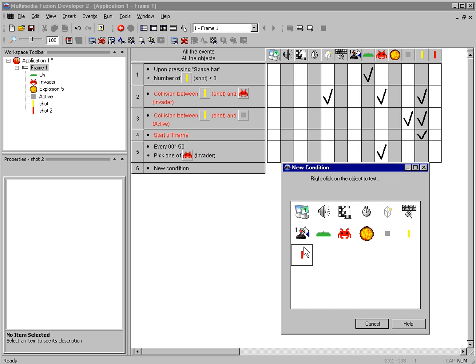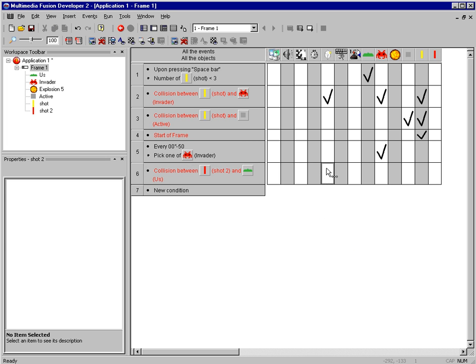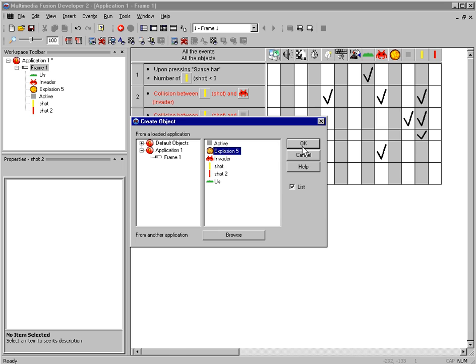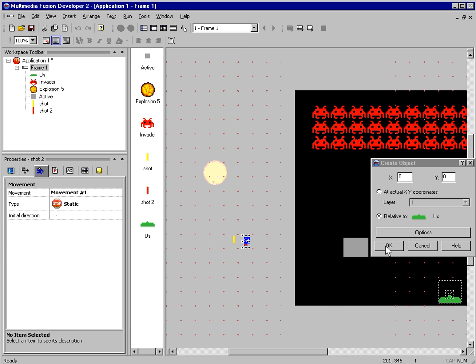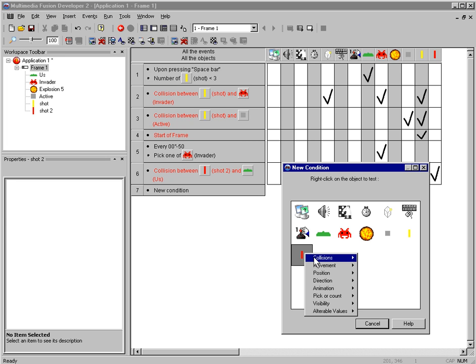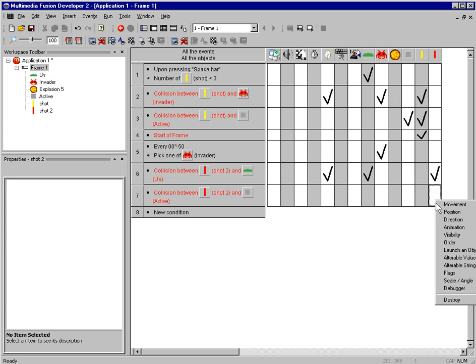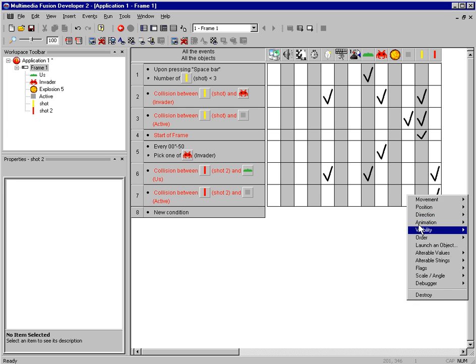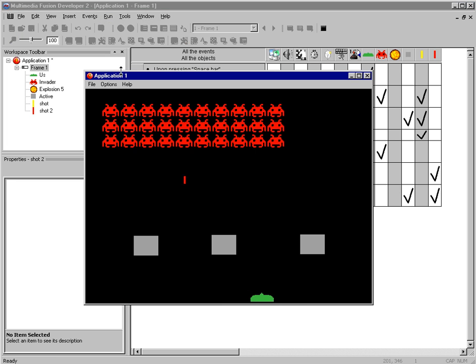Okay, so now let's test for this shot to collide with the player, and let's create an object, the explosion relative to the player. And let's destroy the shot. And then let's just destroy the player. And now let's test for the shot collides with the barricade. And let's destroy the shot and destroy the barricade. And I think we're ready to play here.